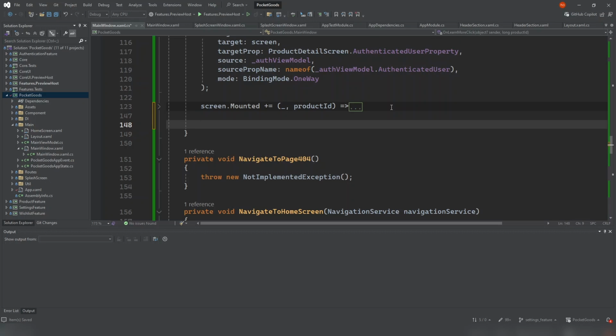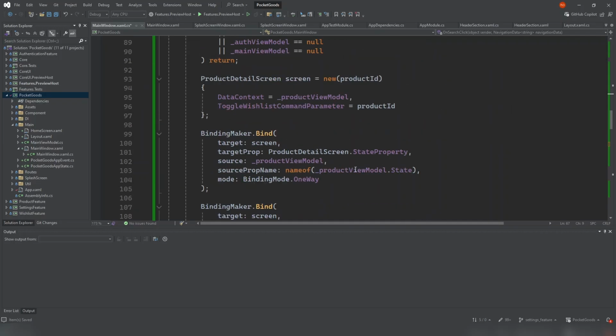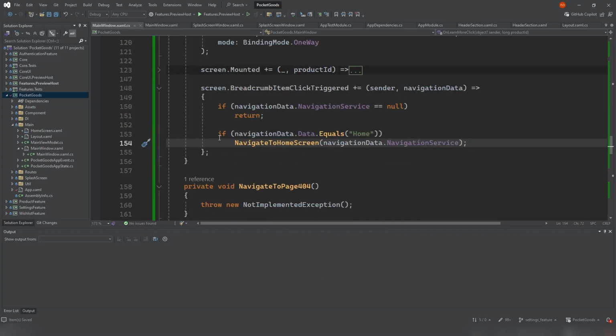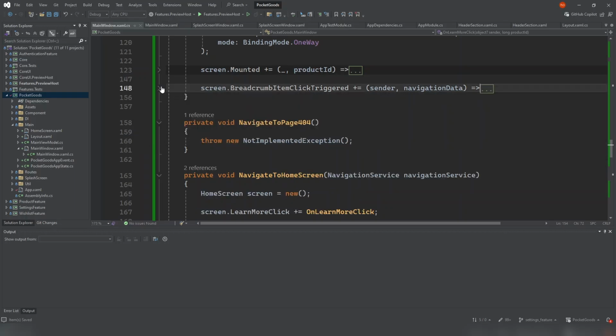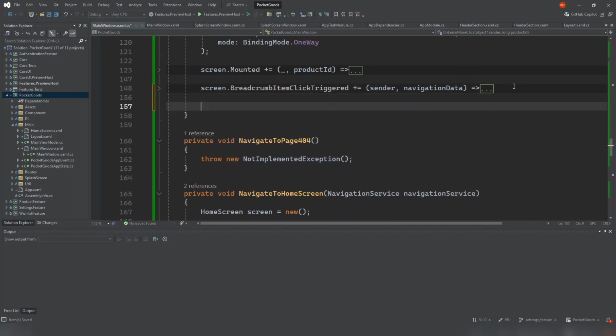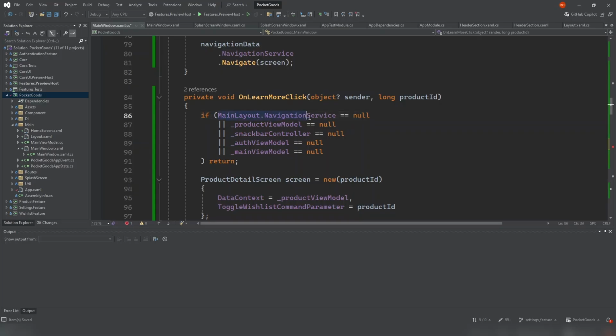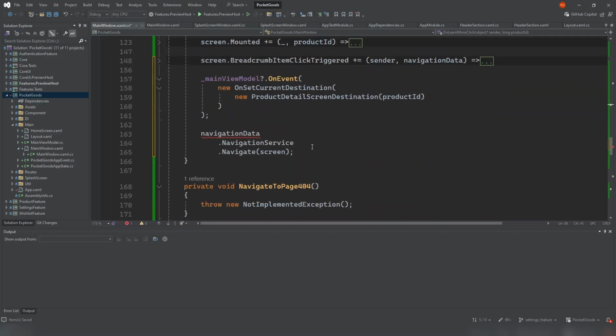In the same manner, if we click, for example, on home screen, we have to navigate to home screen under the breadcrumb. I'm going to copy this and paste it here. And if the navigation data and data equal home screen and the navigation data is not null, going to navigate to home screen for this section. And before navigating, we have to set the current destination to product details screen destination. Then we have to pass as an argument the product's ID. We have to navigate using the main layout navigation service.